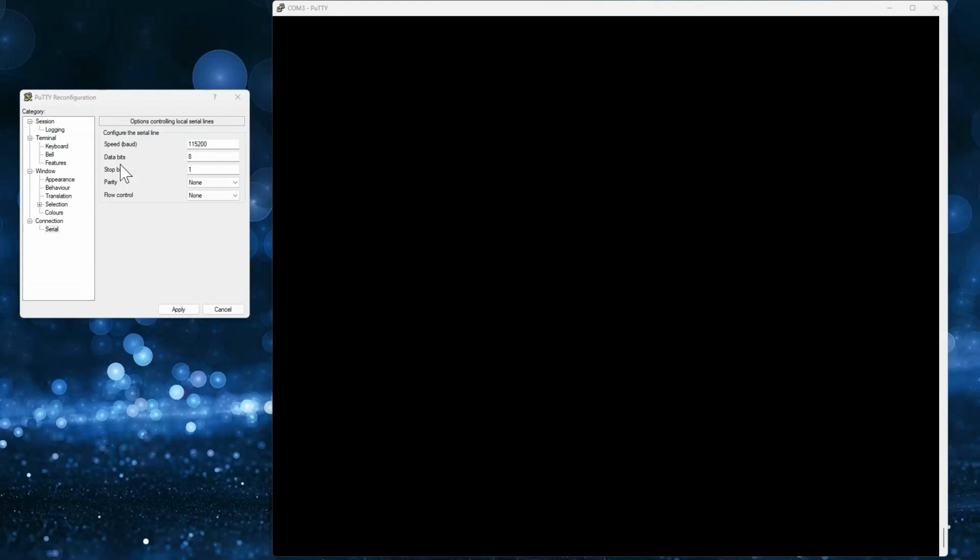So the first set of settings that we need to configure are the baud rate, data bits, stop bits, parity, and flow control for the connection between the PC and the broker, the cVu. So our baud rate is 115200, 8 data bits, 1 stop bit, parity none, and flow control none.